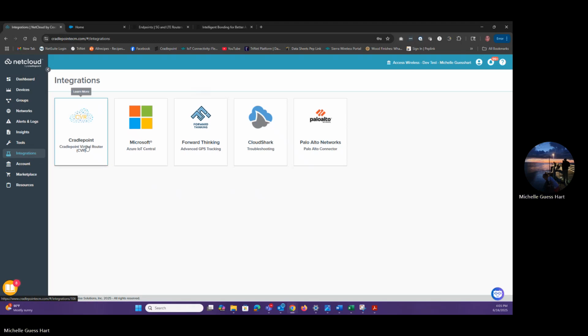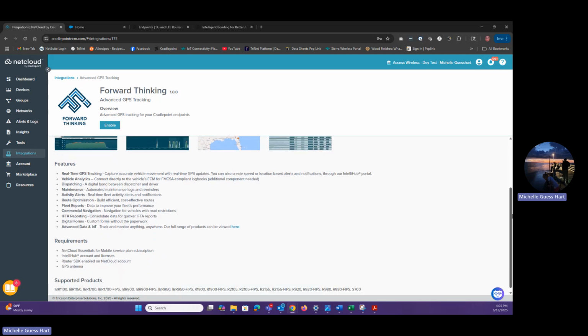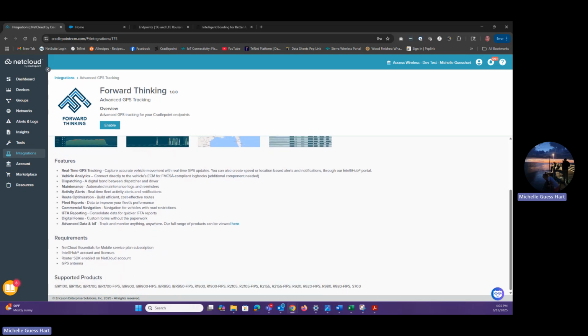technology partners. So this would just be a virtual router. This is Azure, and this is like an IoT platform. And then forward thinking is kind of what I thought you might be interested in. This is a full blown AVL. So if you just click on that real quick, this will just give you some of the features that are available with forward thinking, and you can manage this AVL directly from NetCloud. So I just thought that was something you might want to look into a little bit more.